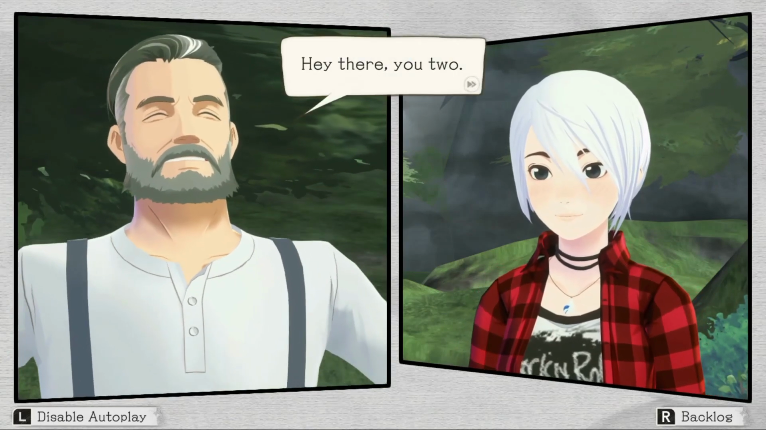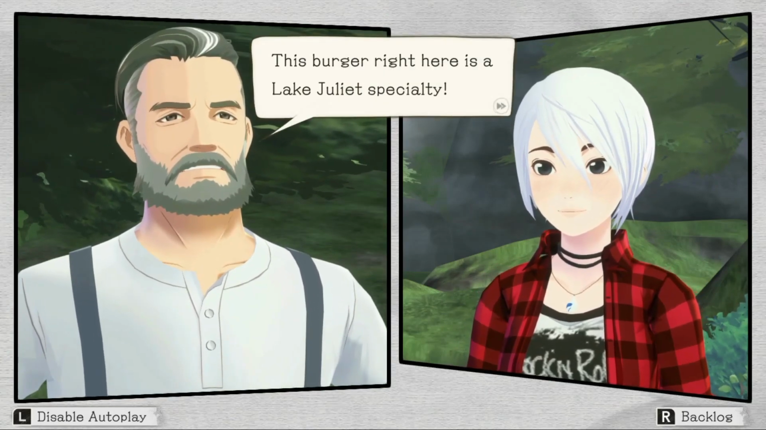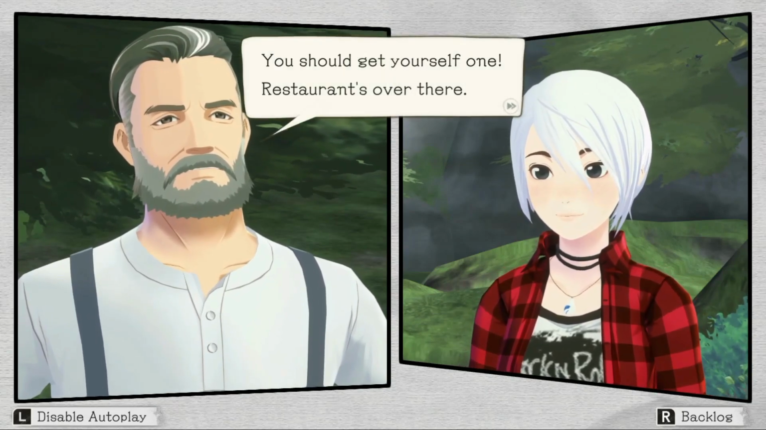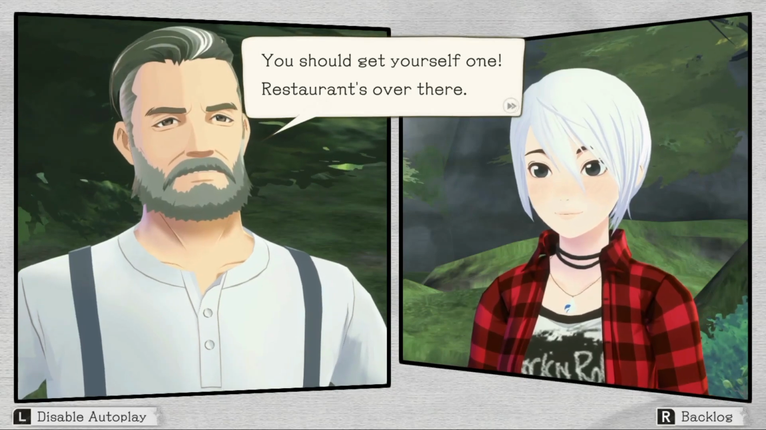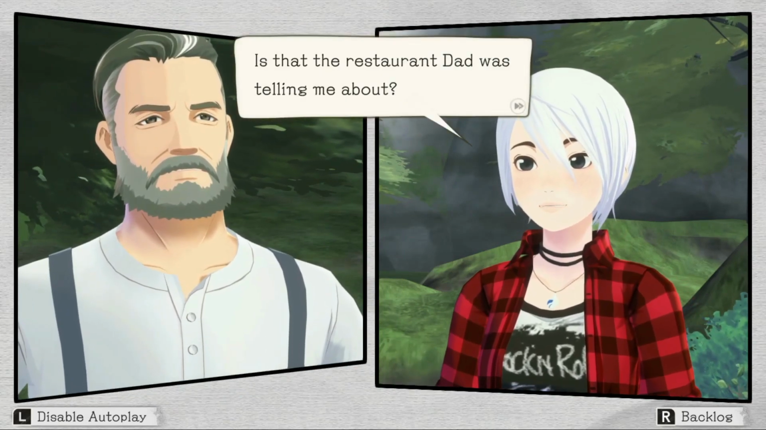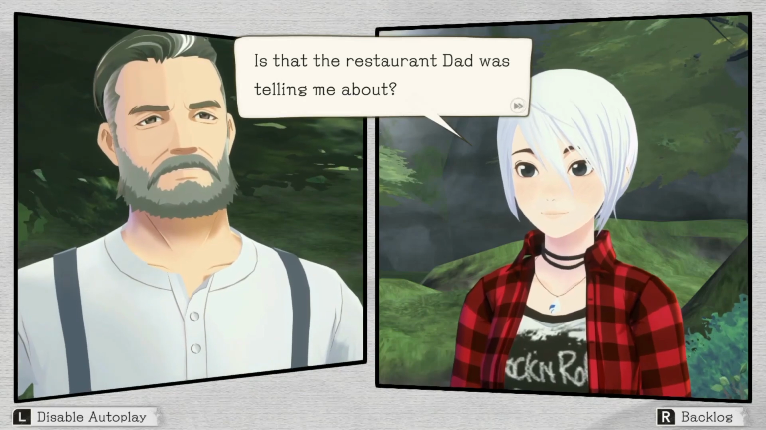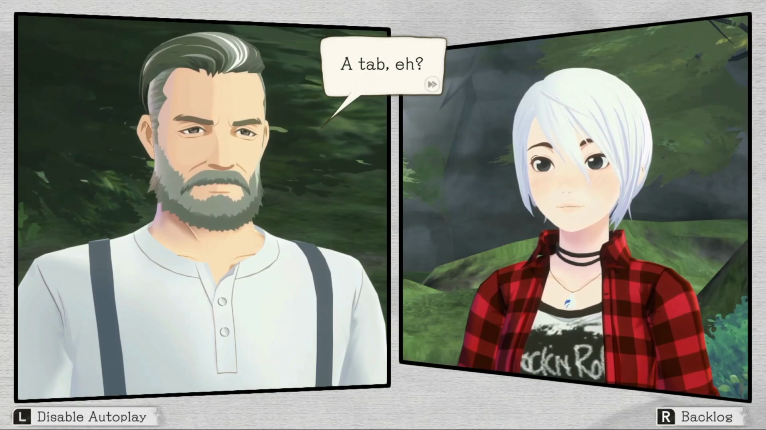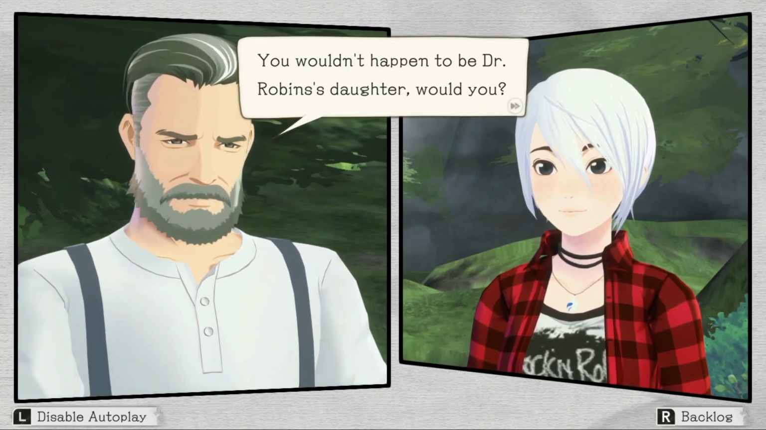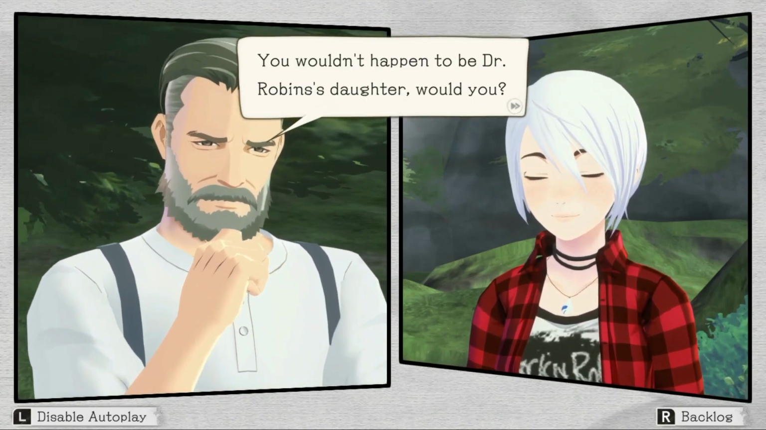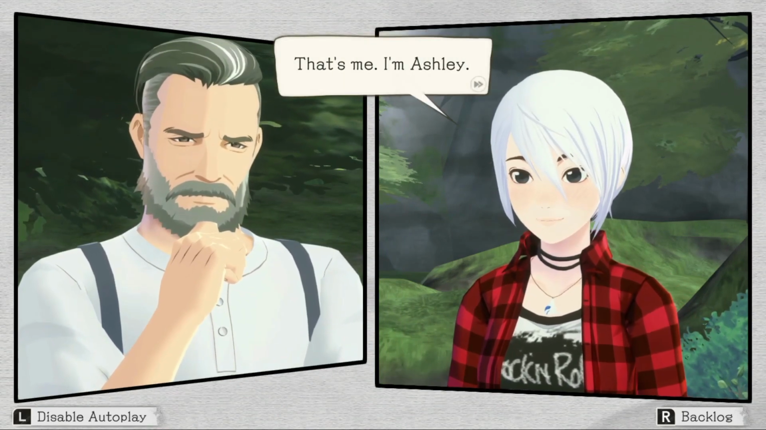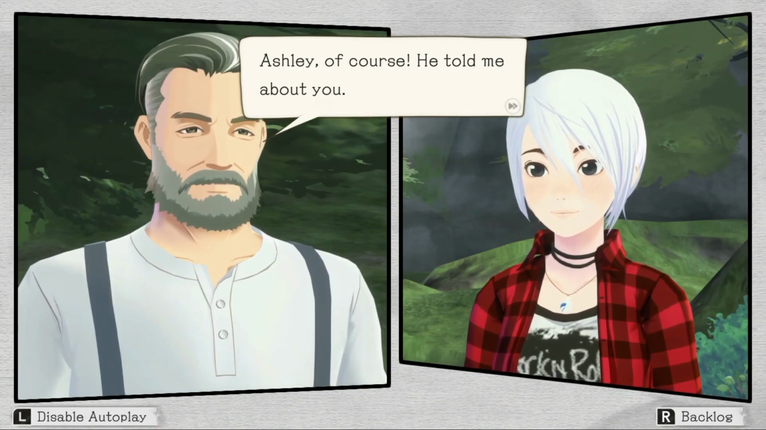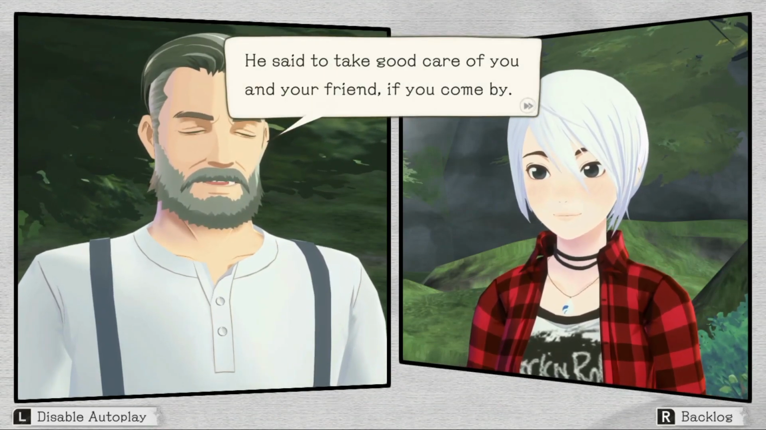Hey there, you two. This burger right here is a Lake Juliet specialty. You should get yourself one. Restaurant's over there. Is that the restaurant Dad was telling me about? He said I could put my food on his tab. A tab, eh? You wouldn't happen to be Dr. Robin's daughter, would you? That's me. I'm Ashley. Ashley, of course. He told me about you. He said to take good care of you and your friend if you come by.